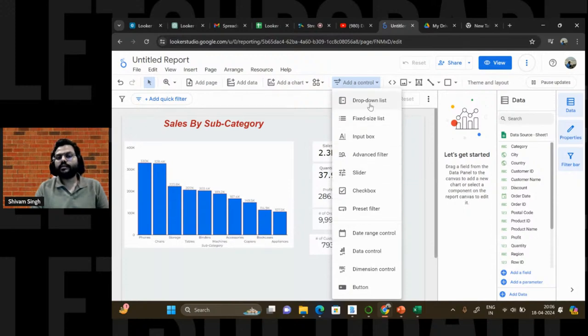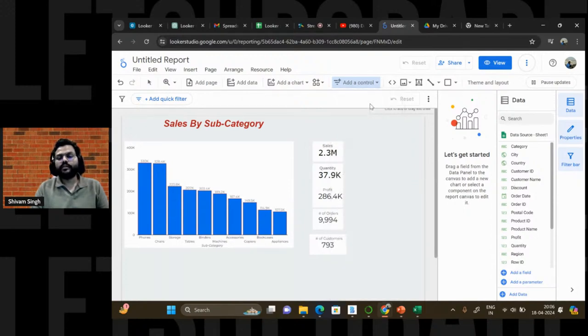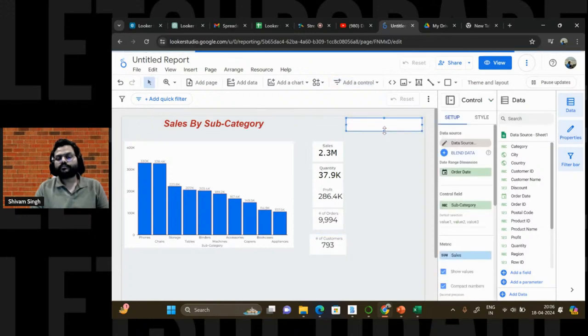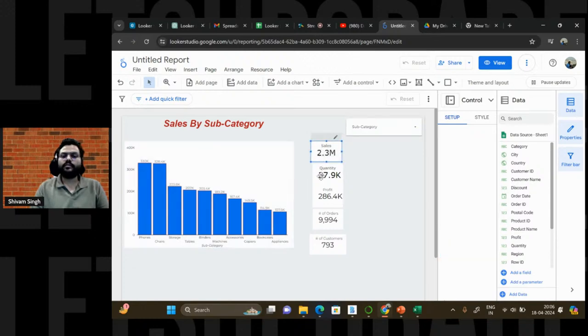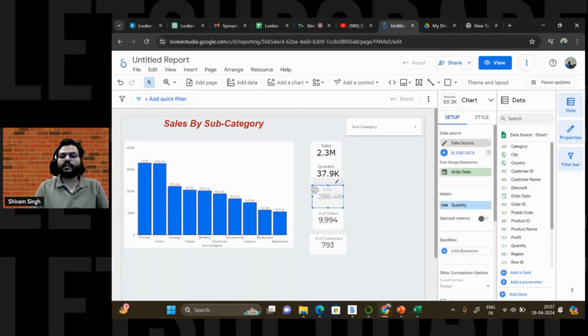Now, guys, first option, let me first click on this drop down list. When I click on this drop down list, I can take it over here at the corner. This size is fine. I can add any option over here. Right now, you can see that by default, the option present over here is nothing but a subcategory. So right now we are getting the sales from this particular quantity value, and this is actually from each category.